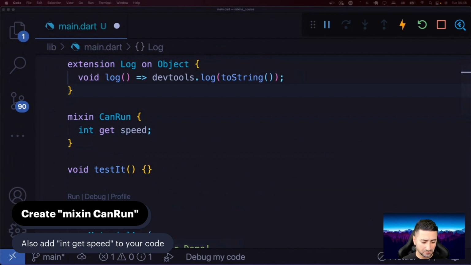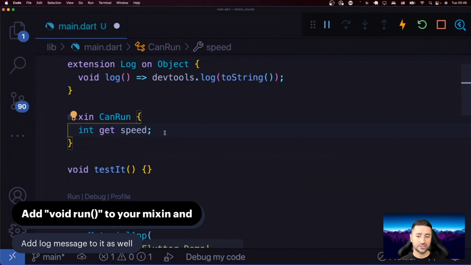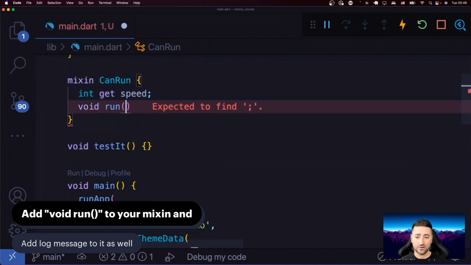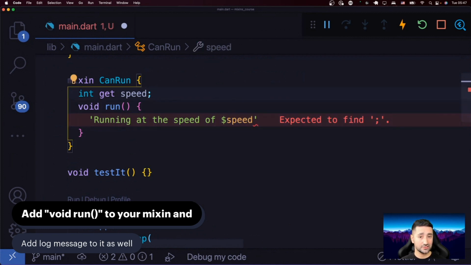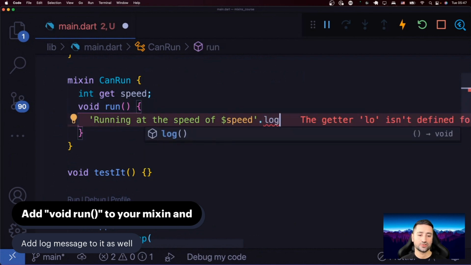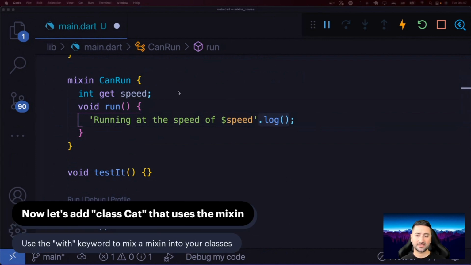All right. Then we're going to add a run function to this mixin. And this run function is not going to be an abstract function, meaning that it is actually going to have logic in it. So let's add that, void run. And then we're just going to say running at the speed of $speed, because speed is a property of this mixin, so it can be used. And then we're just going to log this using our little log function. So this mixin on its own is not so useful.